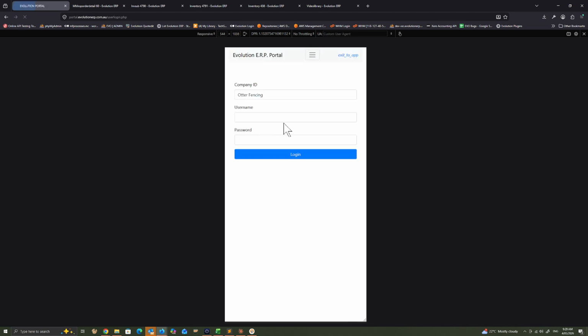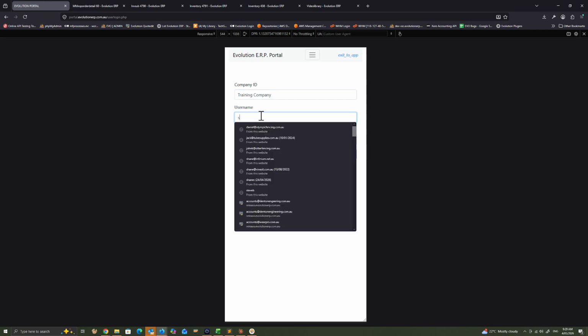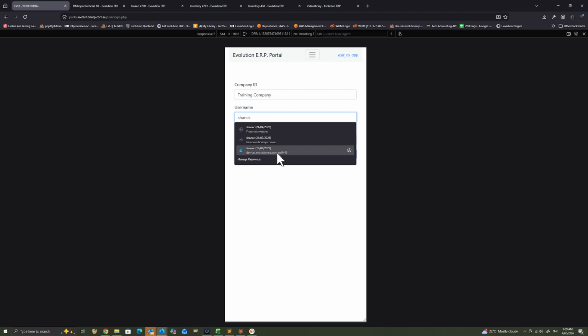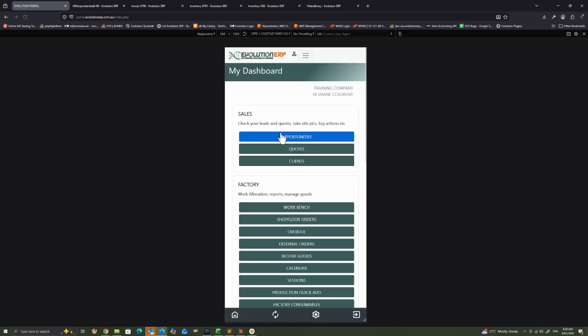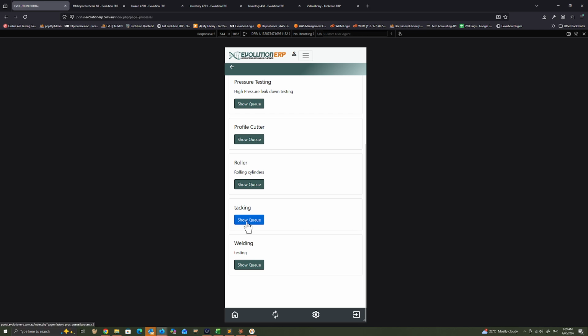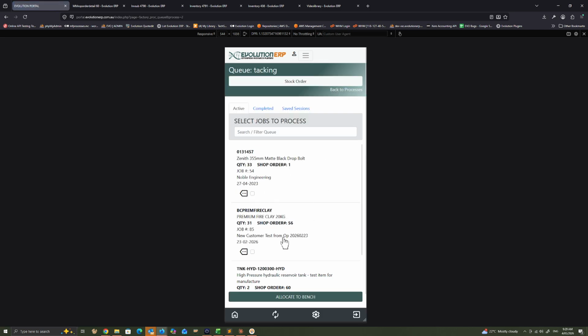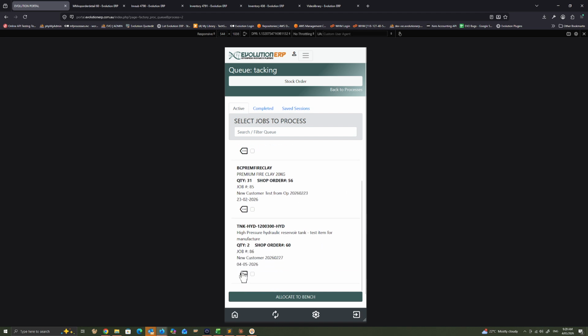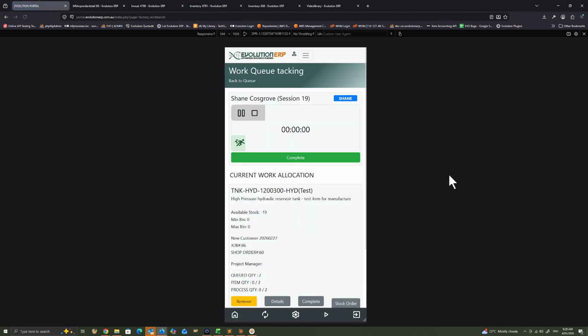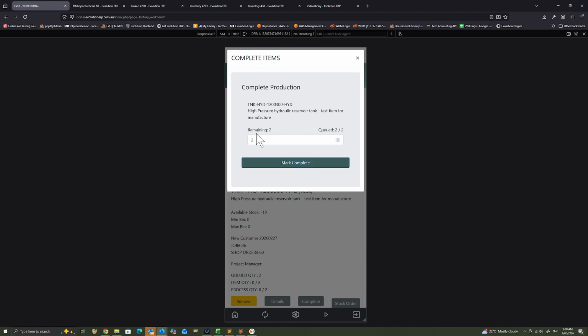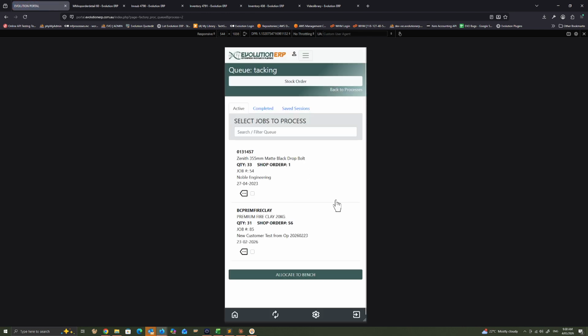Oops, we're in the wrong company. All right, so into workbench, into tacking. Let's look for our production order. I believe it was 60, and let's allocate that to the bench. Bin allocations only need to be applied as the product leaves the final process. So when we complete process 1, which is the tacking, we'll go complete. There's no requirement to do a bin, so we'll just mark that complete, and that's done.